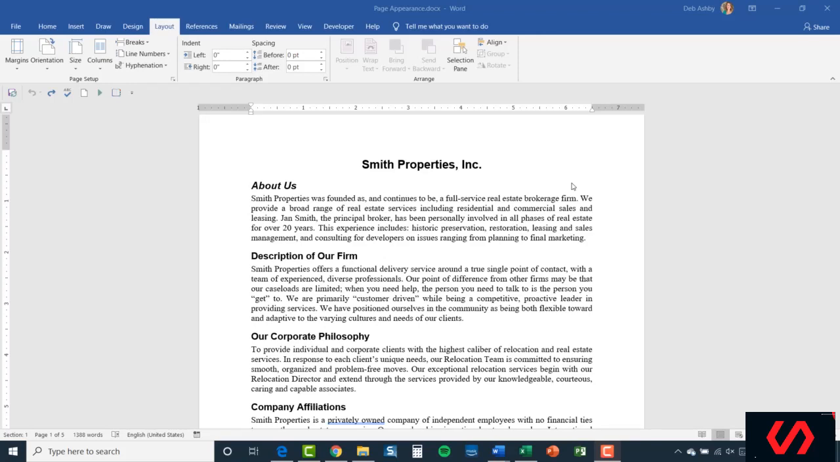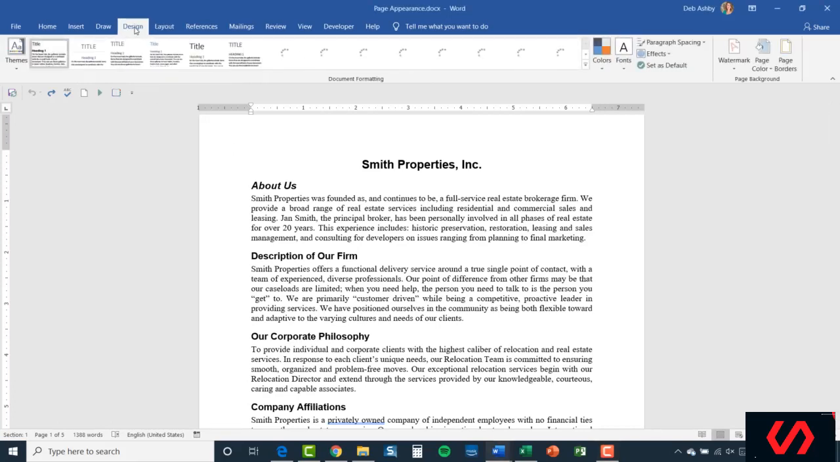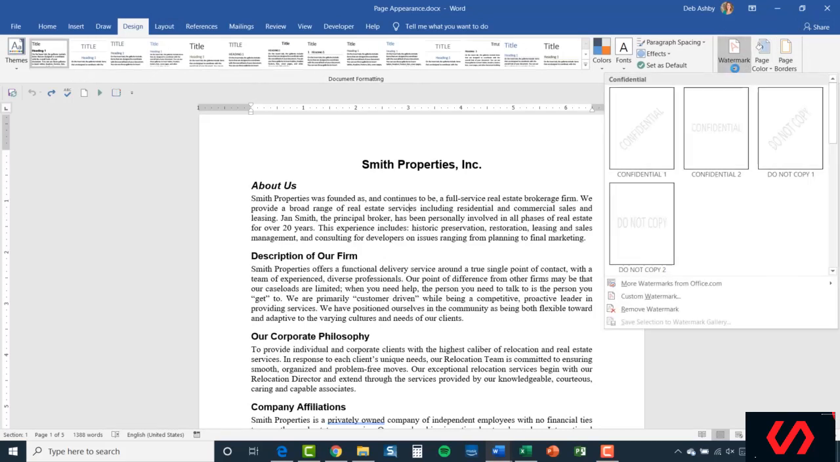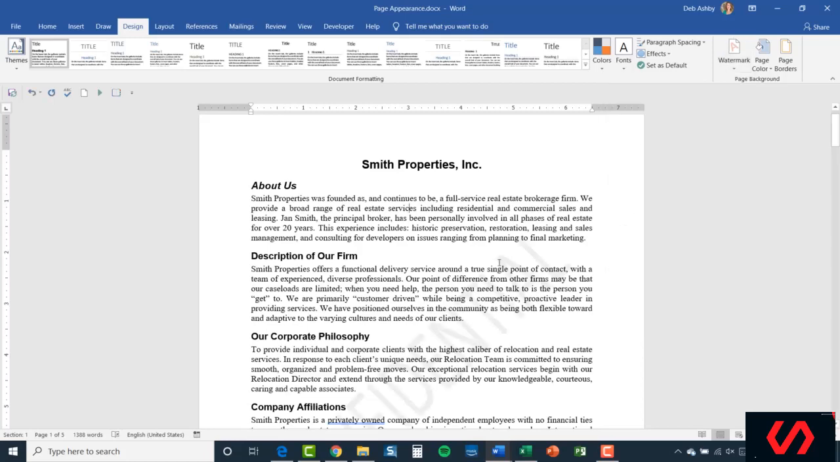So I'm working in our page appearance document for Smith Properties, and I'm going to go to the Design ribbon. And in the last group, the page background group, you'll see we have an option for watermark. So let's click that drop down and see what we have in there. So the first thing you'll see are a number of pre-designed ones, so ones that say confidential and do not copy. So let me just apply this first one so you can see what it looks like.